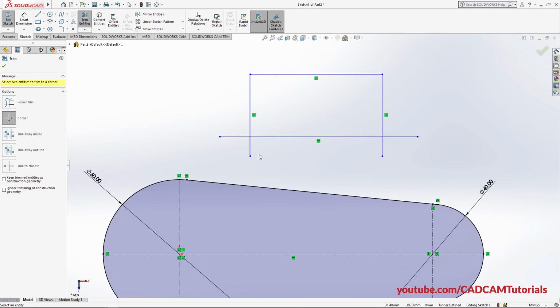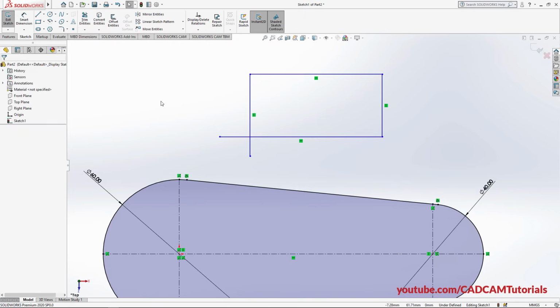Suppose I want to keep the object from this side. So click on this line. In this way you can use corner. It will trim and it will also extend. Suppose I click on this line and this line, it will extend this line and create a corner. So in this way you can use the corner tool.